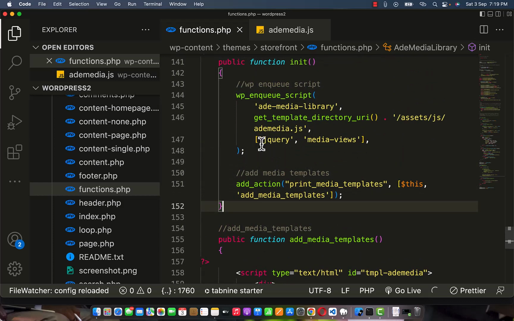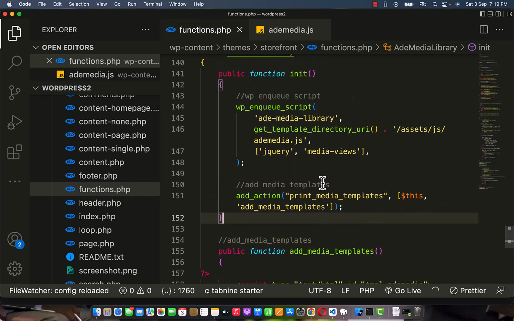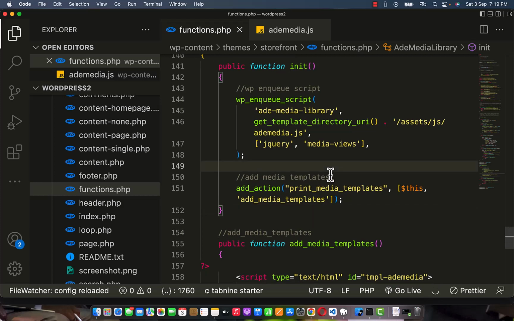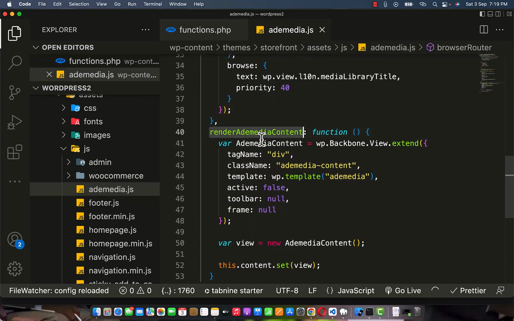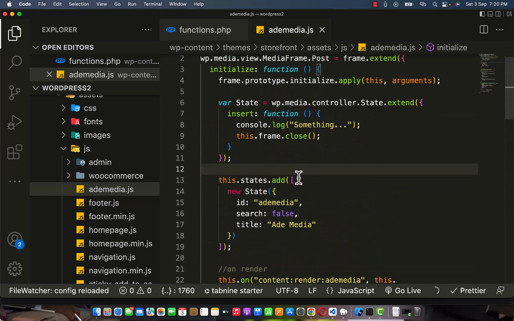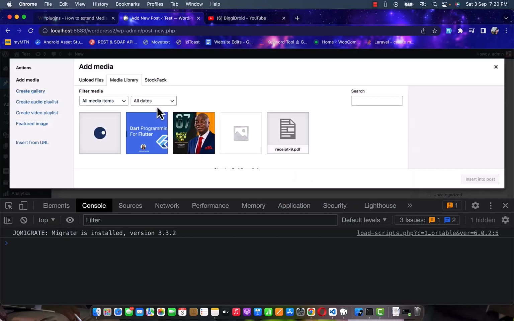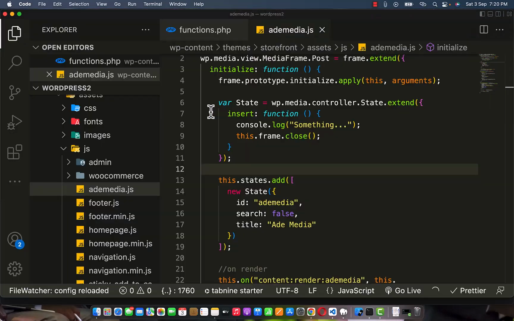Media views, jQuery. Okay, this is awesome. WP media scripts, wp_enqueue_scripts. So everything is fine on my end here. Now you go back to the JavaScript area. We are fine. Render media content. Okay, this is great. Let's refresh. Add media. Oh, it's still not visible. Let's go back to our code.